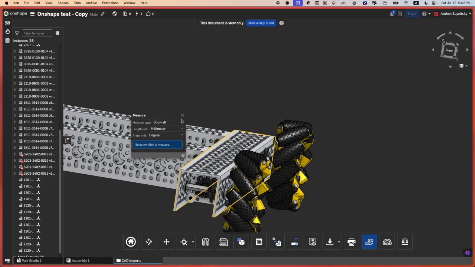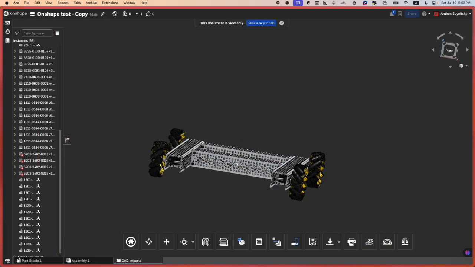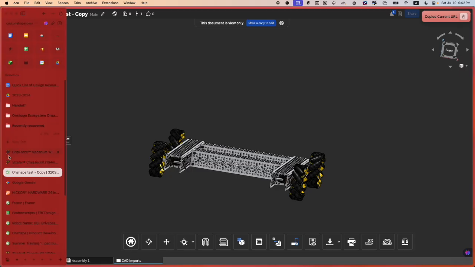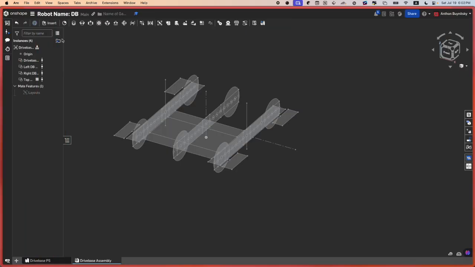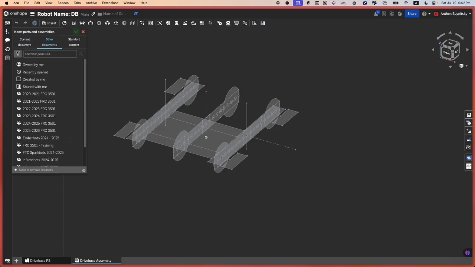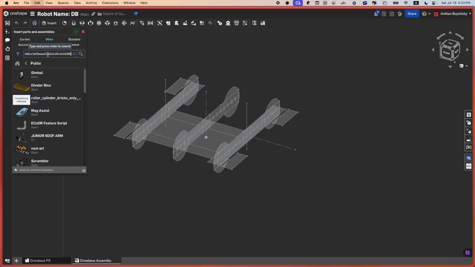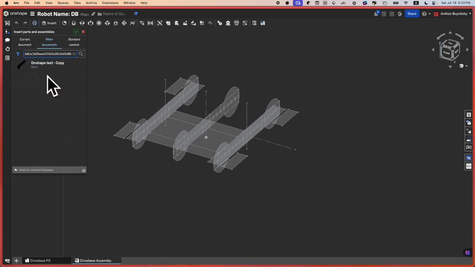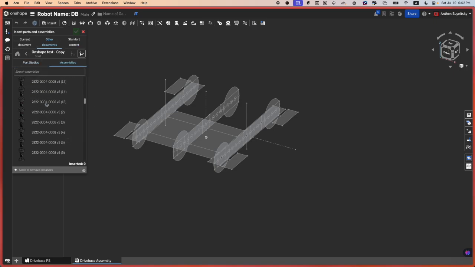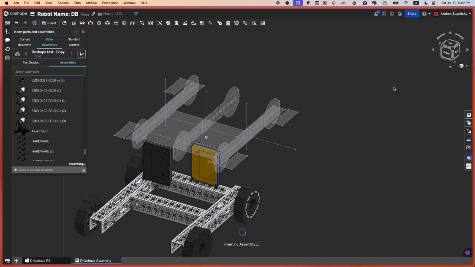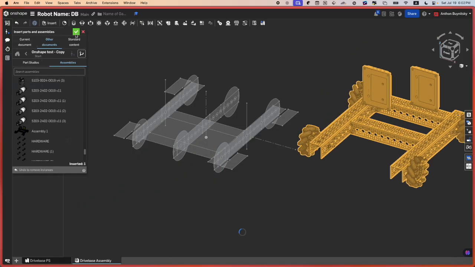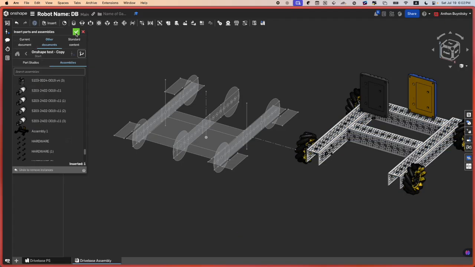CAD. So now I want to import this Drivebase. What you can really easily do, if you already have the document open, is copy the link of the document, go back to your assembly, press insert, go into public, put the link into public, and it will show you that exact document. And then if you go into assemblies, go into assembly 1. Hopefully it loads. There you go. Cool. And press check mark.